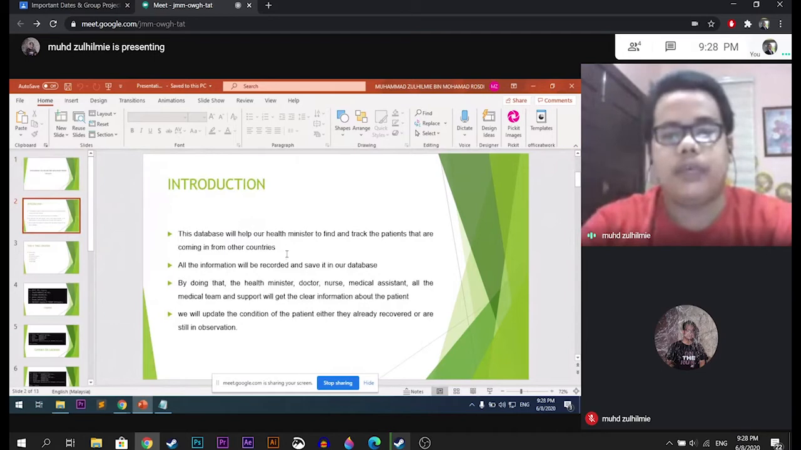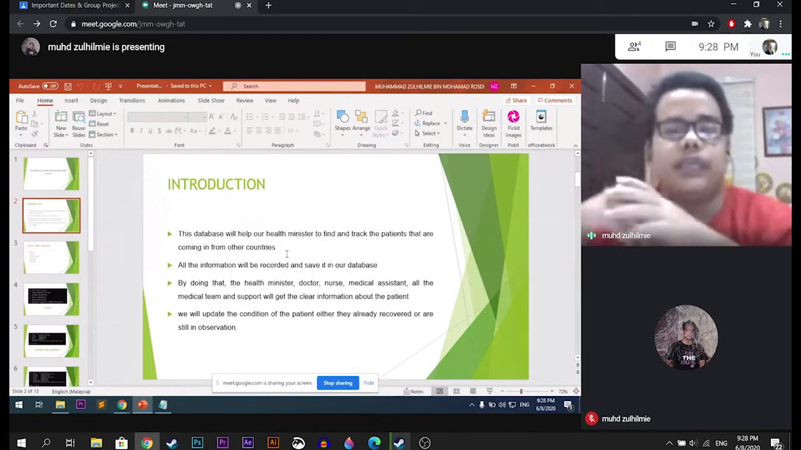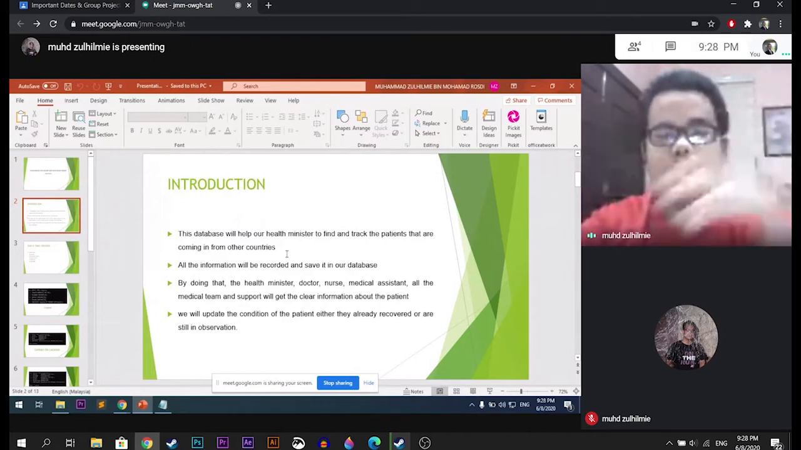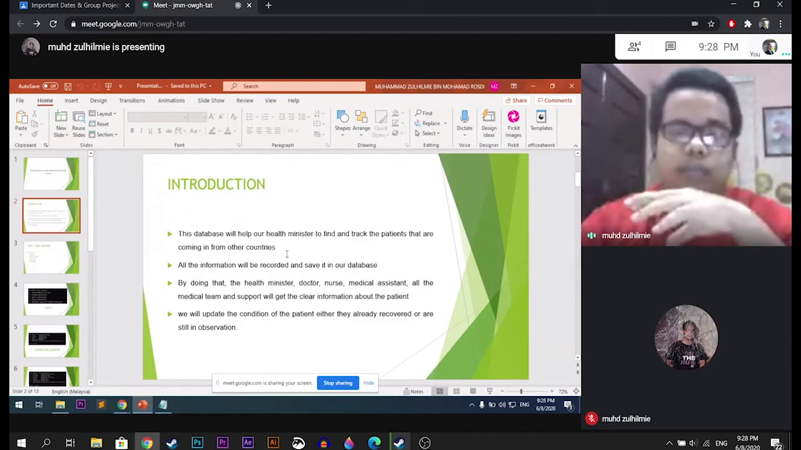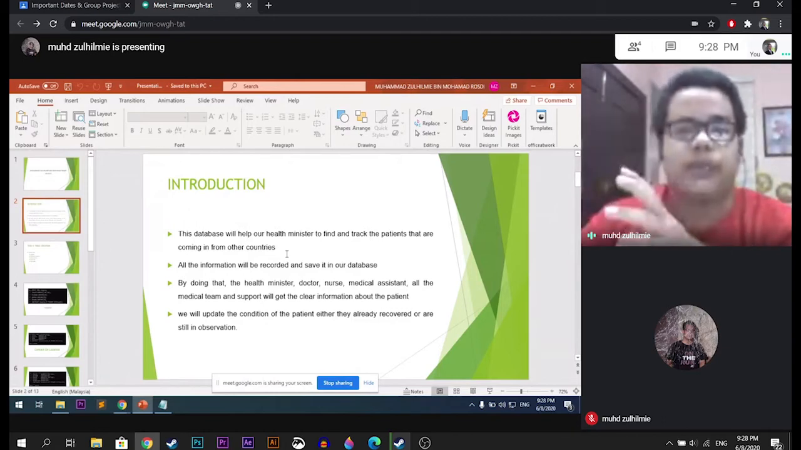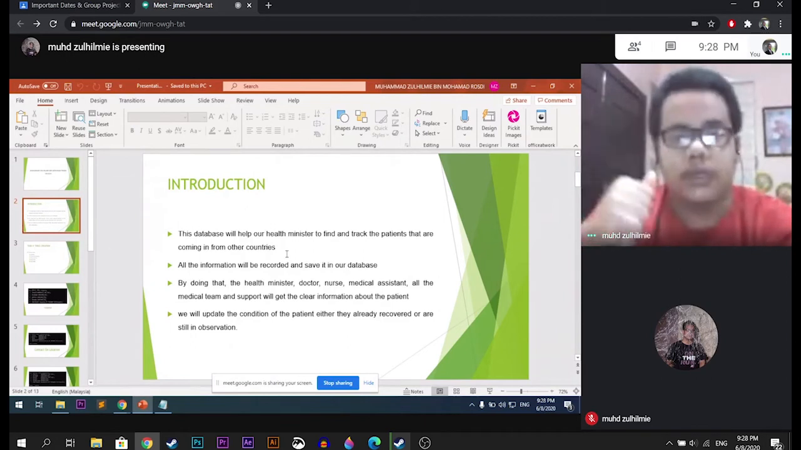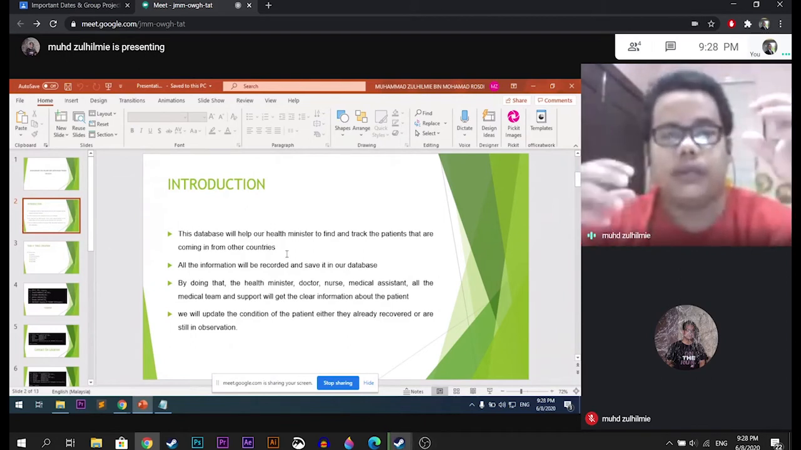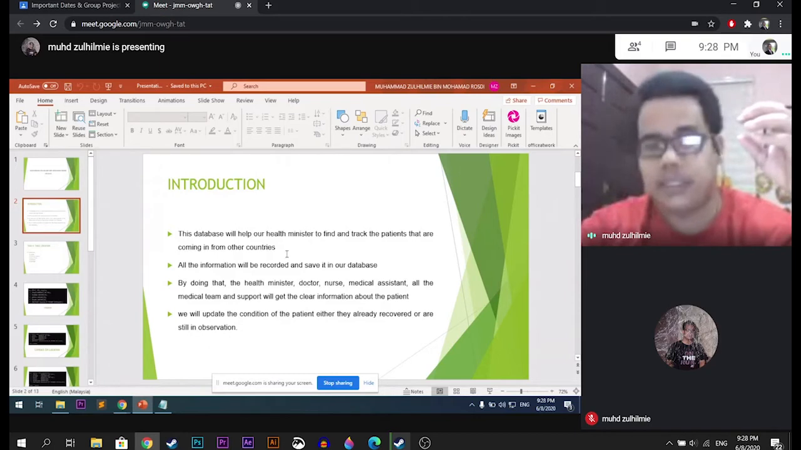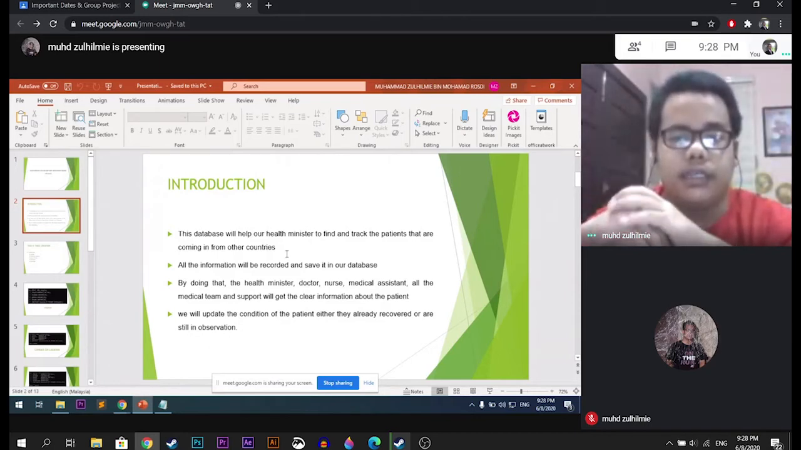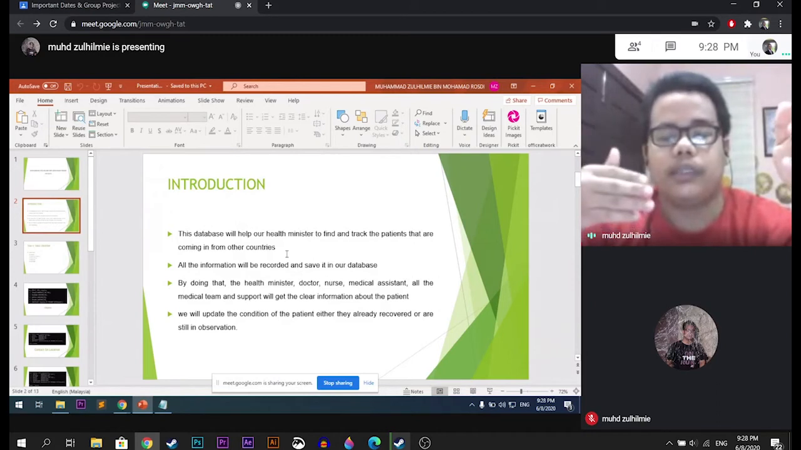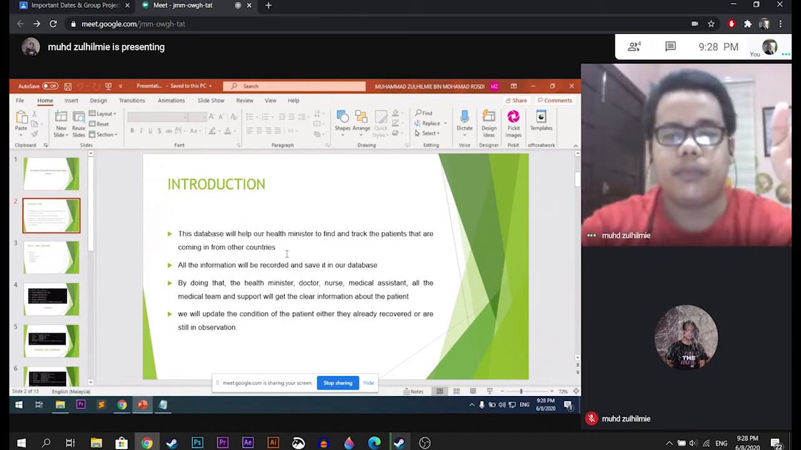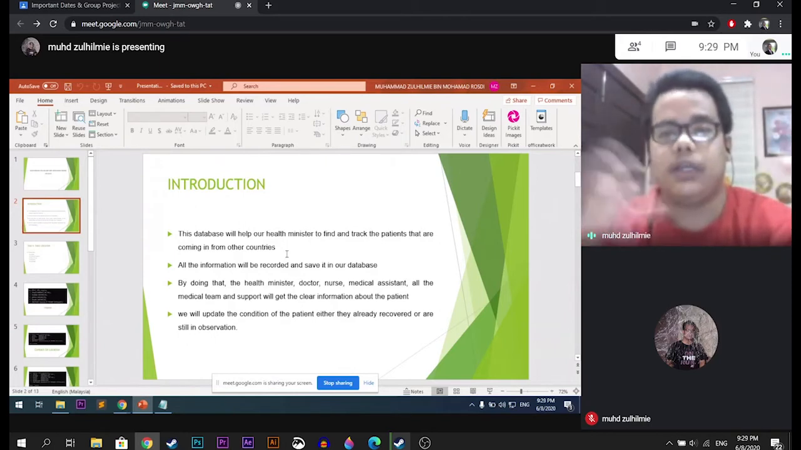The purpose is to help the head minister to find and track the patients that are coming from the other country. Besides, all the information that we get from the patient or from the visitor outside the country, they come here and we will record and save in our database. By doing that, it will be easy for the medical system, medical support, and others to get the information about the patient. So basically, this project is to see whether the patient is recovered or still under observation.